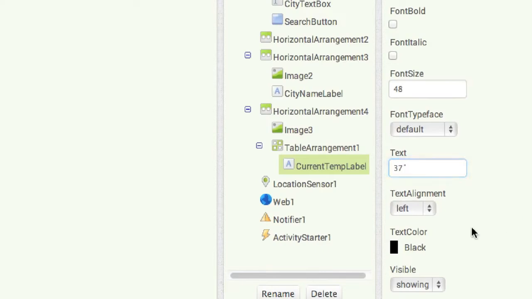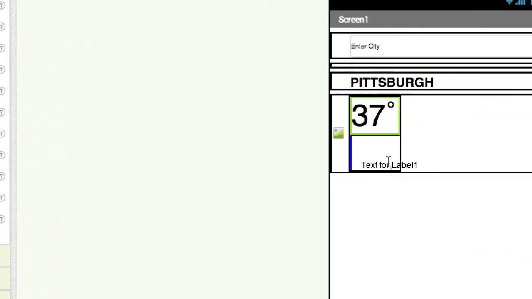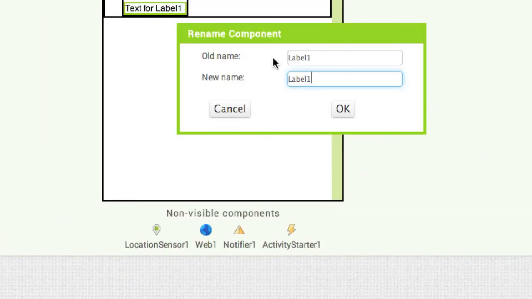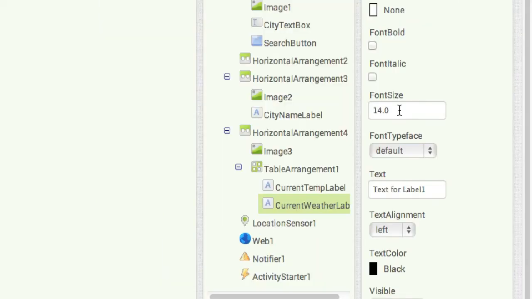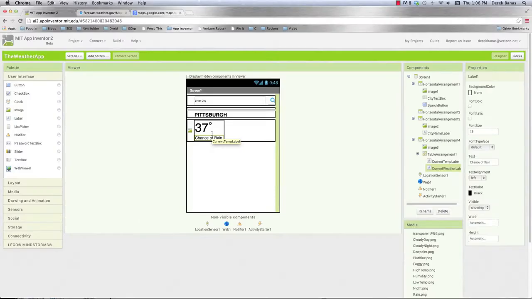And then I have to get my weather description. Well, if I click out of there, you're going to see the temperature. Looks good. Get another label that's going to be the current weather conditions. Drop that inside of there. Over here, rename it. And this is going to be current weather label. Come in here, change my font size to 16 and my text to chance of rain. And let's go and look and see what that looks like. Looks pretty good.